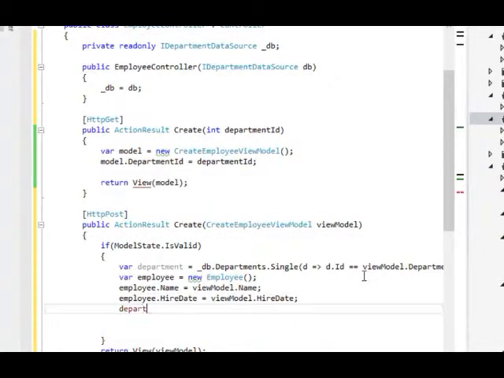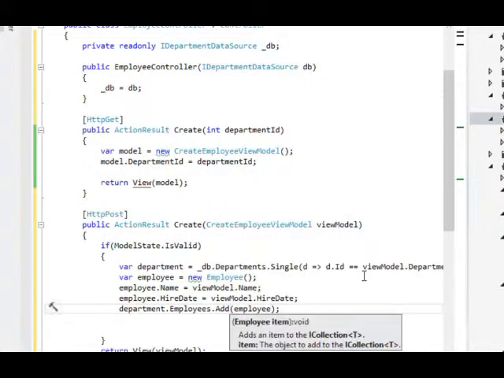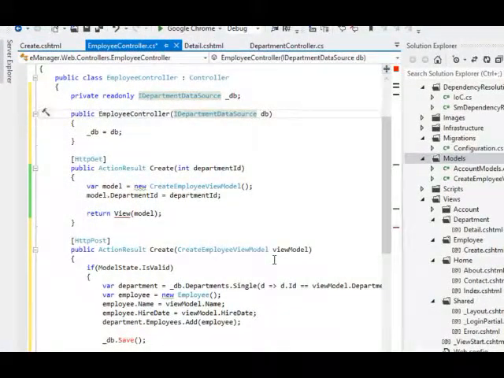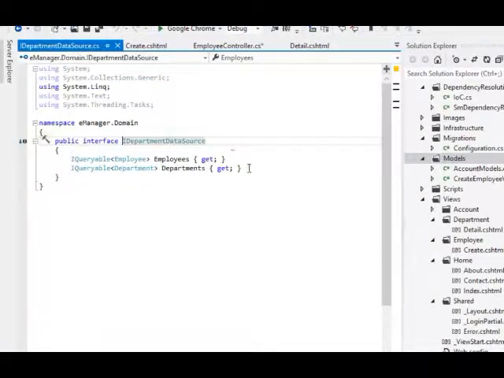And then I can say department, your Employees collection now has a new employee. And the Entity Framework will detect that change so that when I tell it to save all changes, it will generate an insert statement for that employee and associate it with the correct department. But at this moment in time, I do not have the ability to call Save on my department data source. That's something we just haven't added yet, but I do want a method called Save. So let me put the cursor on IDepartmentDataSource, press F12, that will take us to the definition, and say that I need a method called Save on this interface.